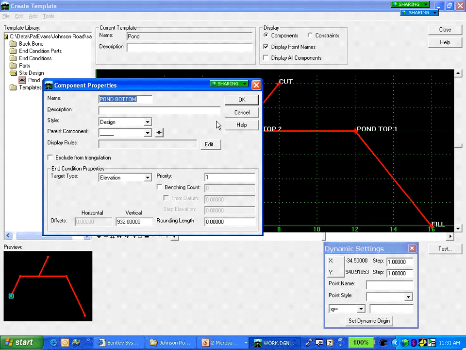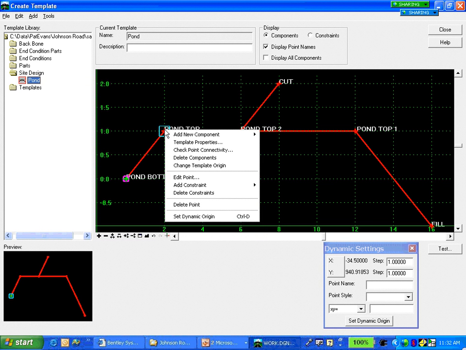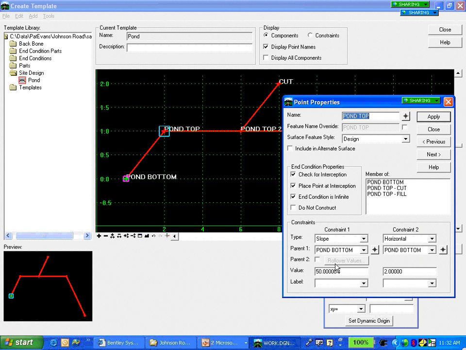So naturally, I won't always have the same top of pond elevation. I just wanted you to be aware of that. So it comes to here. This point right here is an infinite condition. I've got a 2-to-1 slope on it, and so it'll go as far as it needs to reach elevation 932. After it succeeds there, the next target that we'll see right here is a design surface.